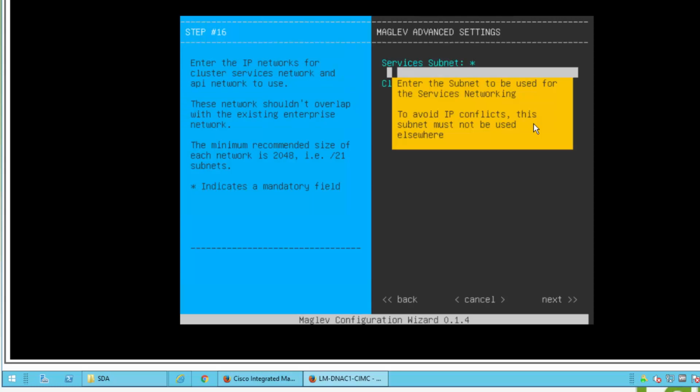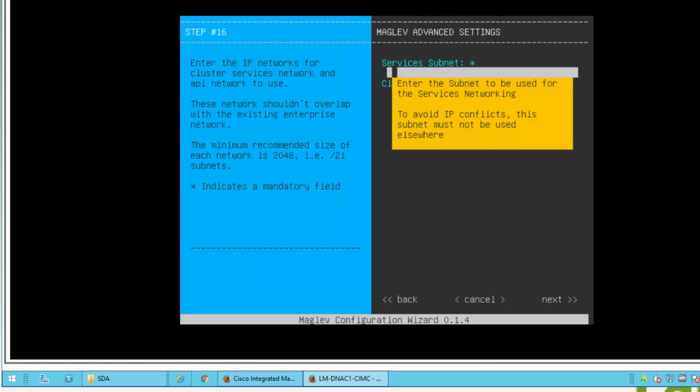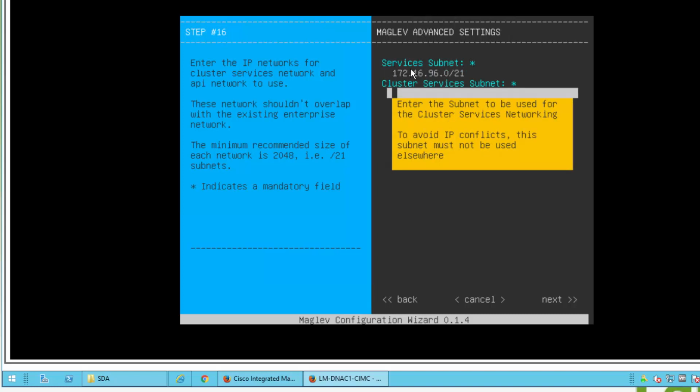If all went well, then you move on to step number 16, which is advanced settings. And these are the 2 subnets that I told you about, service subnet and cluster service. These are used internally by DNAC for services networking. The minimum size is /21. For us, we're going to do 96.0/21 and the one after that. So consecutive blocks for subnet is 104, because it's a block of 8 class C plus 8, 104/21.